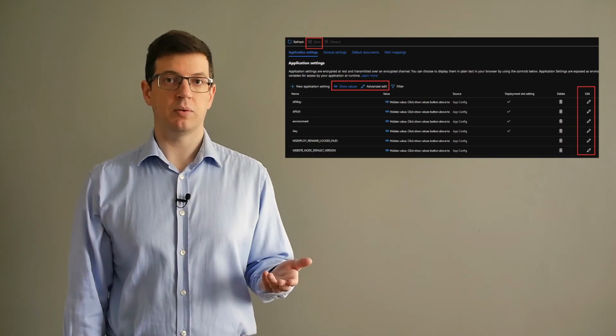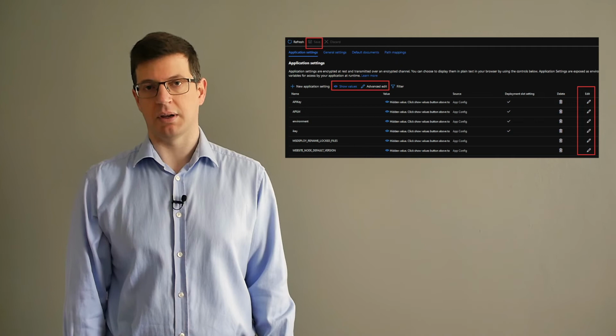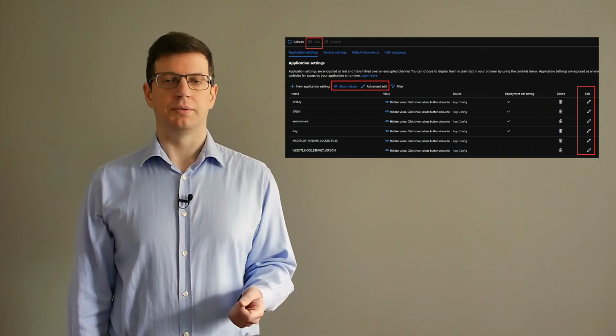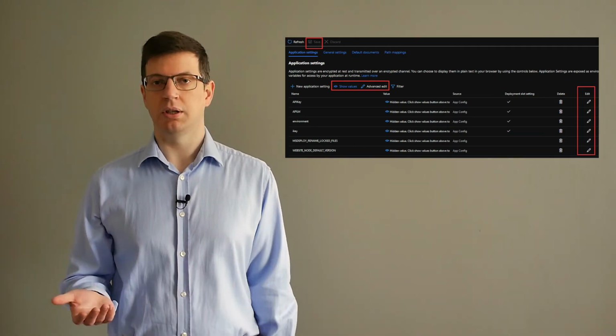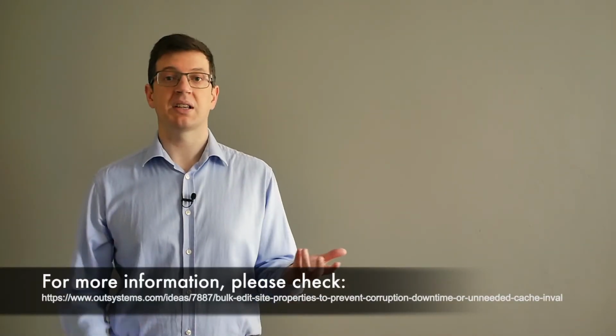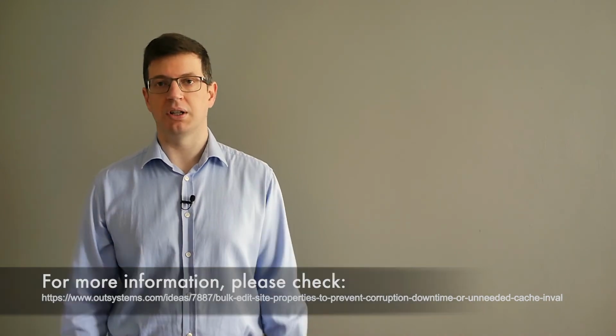This could be achieved in a similar way to how the site properties are handled in the Azure web applications. The values are all hidden by default and you can edit the site properties in bulk or individually. Everything is saved by a save button that sets all the values in one sweep. To find out more, access this OutSystems Ideas page, which includes more details.